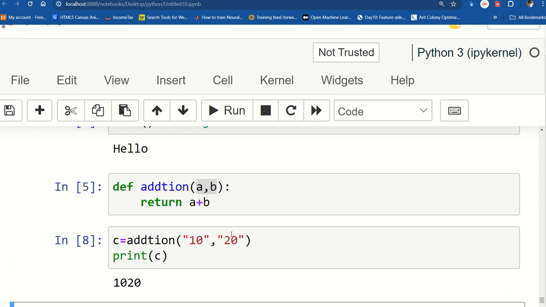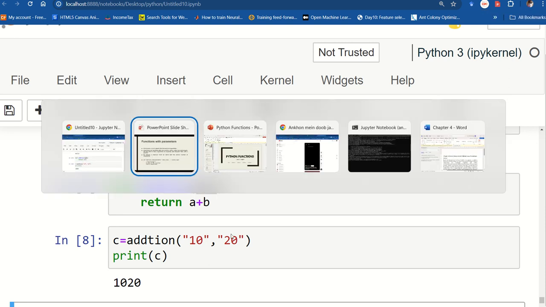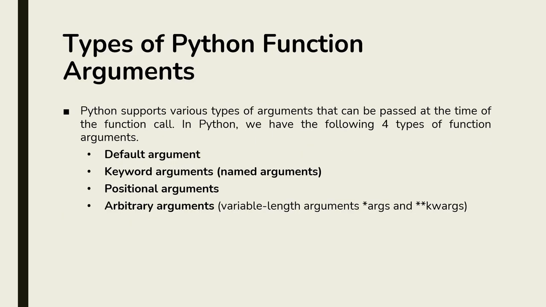So if I'm using a function, it can have parameters. It is required that the calling part must have exactly the same number of parameters you are passing. Now when I am defining this type of function, the arguments can be of different types in Python. So let's see what types of arguments Python functions support.